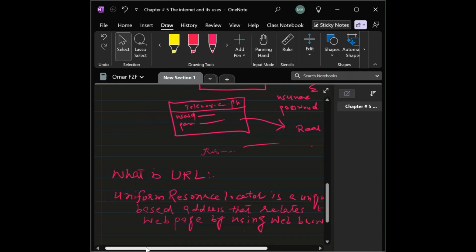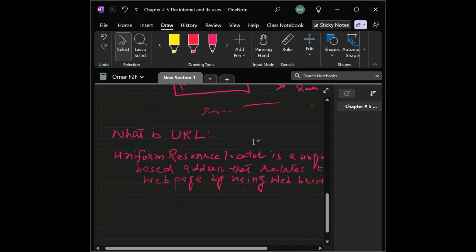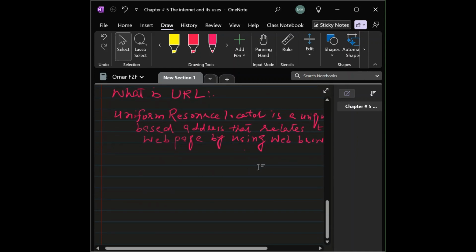URL is a technical term used by the CS guys. Uniform resource locator, it's a unique address of a website. For example, youtube.com, amazon.com, and alibaba.com, etc. For accessing these websites, multimedia websites I should say, we have to use the browser. And there are different types of browsers with different features.